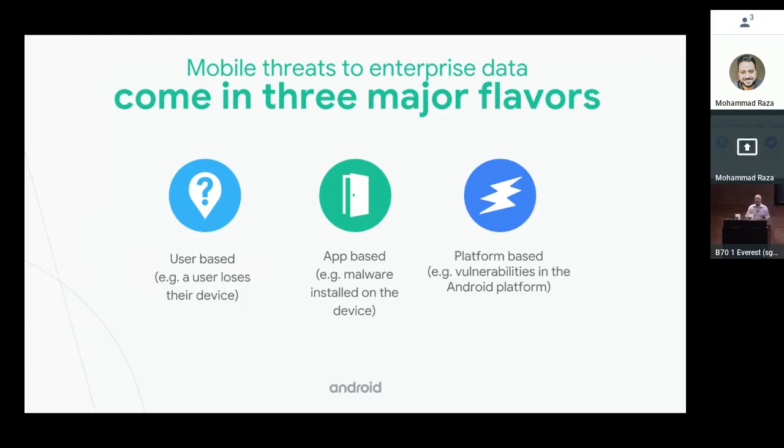The second one is app-based threats. So malware that might get installed from some sort of a mechanism that might attempt to compromise the device, from an app perspective. And then the third one is platform-based vulnerabilities. So maybe vulnerabilities in the operating system itself, and what are the mitigations there around the types of things that we build into the operating system, the types of security updates, et cetera, that we build.